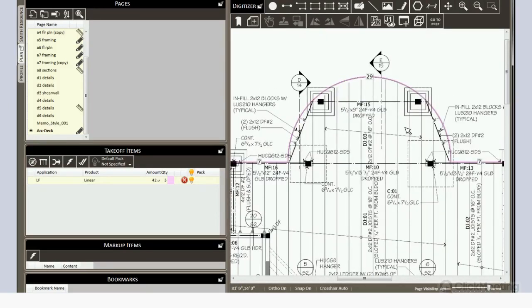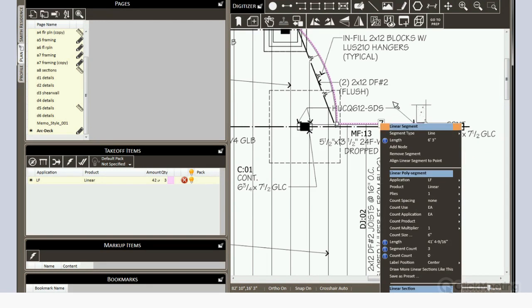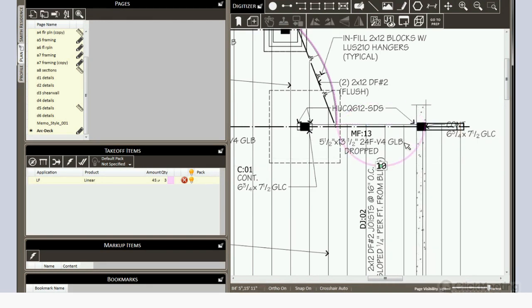And you can have multiple arcs in a linear section or group of lines. So I could come here to this 7-footer, and I could also make this an arc, and I could have more arcs down here if I wanted. So arcs are now available for linear lines, which can then be linked to walls or other type objects that way.